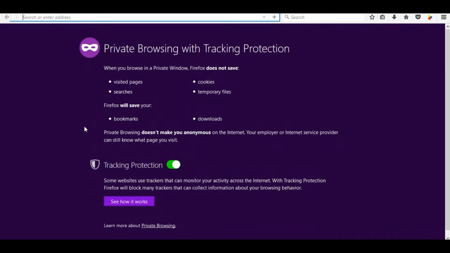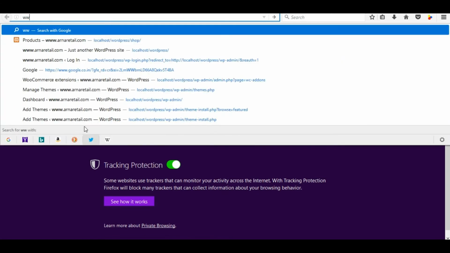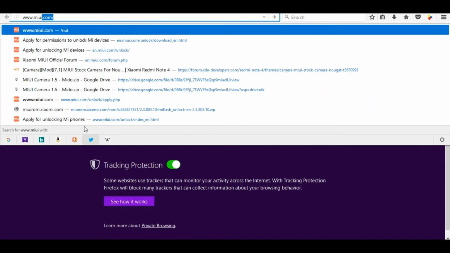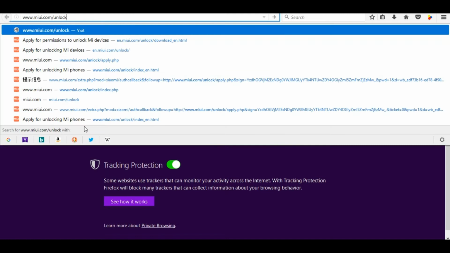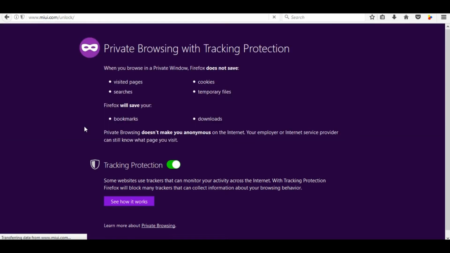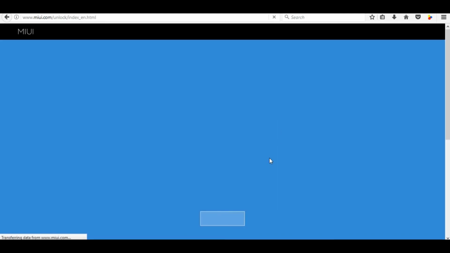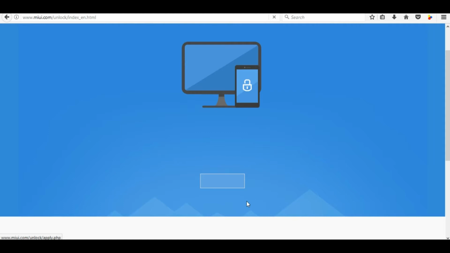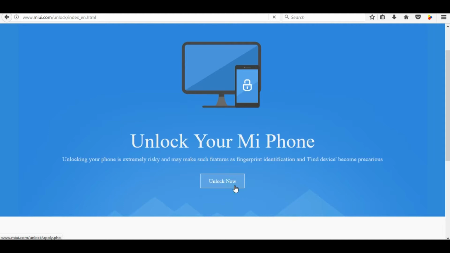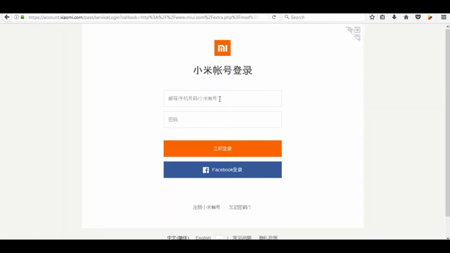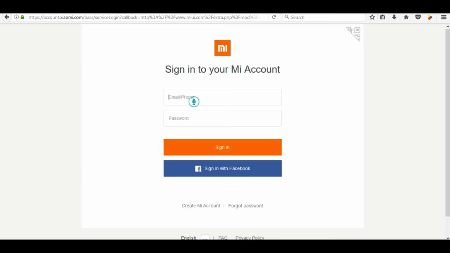So guys, for the second step, we need to log on to www.miui.com/unlock. Once we log in, we'll get a screen like this. It'll ask us to click on the unlock now device. We'll click on that button and it'll ask us to enter the account details. These are the same details that we used to log into our device, so we need to enter the similar details over here.